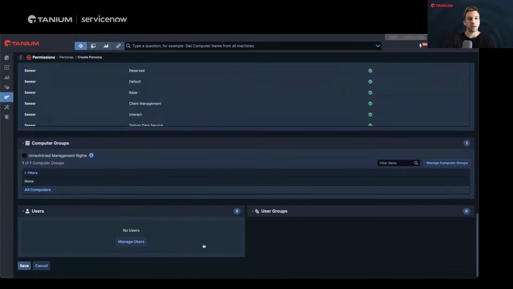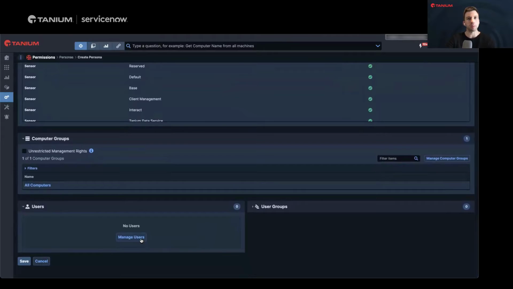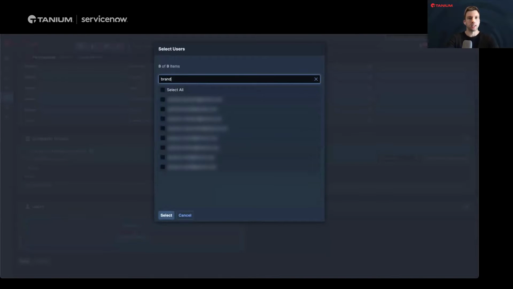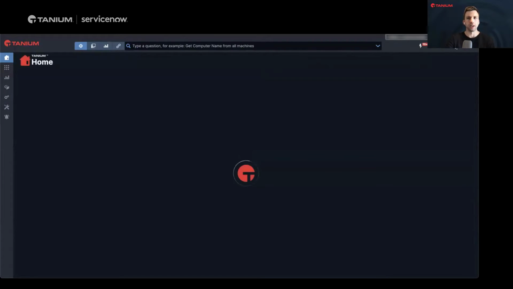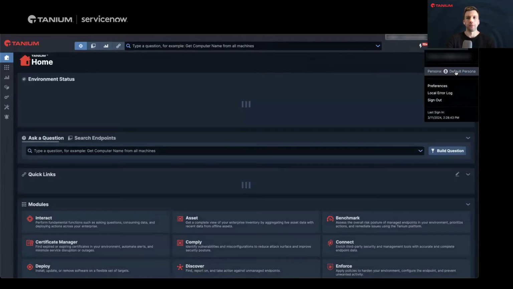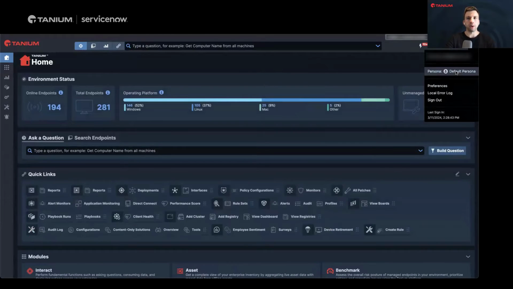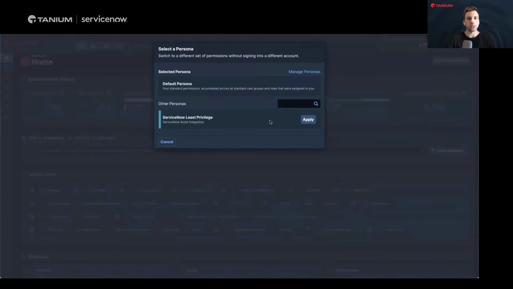And last, I'm going to add this persona to any users I want to be able to access this persona. This may just be your Tanium admin who's doing the configuration of this integration on the Tanium side. So I'm going to actually select myself. And now I can go ahead and save this persona. May need to refresh to bring this up. There we go. So instead of my default persona, I can now choose this ServiceNow least privilege.